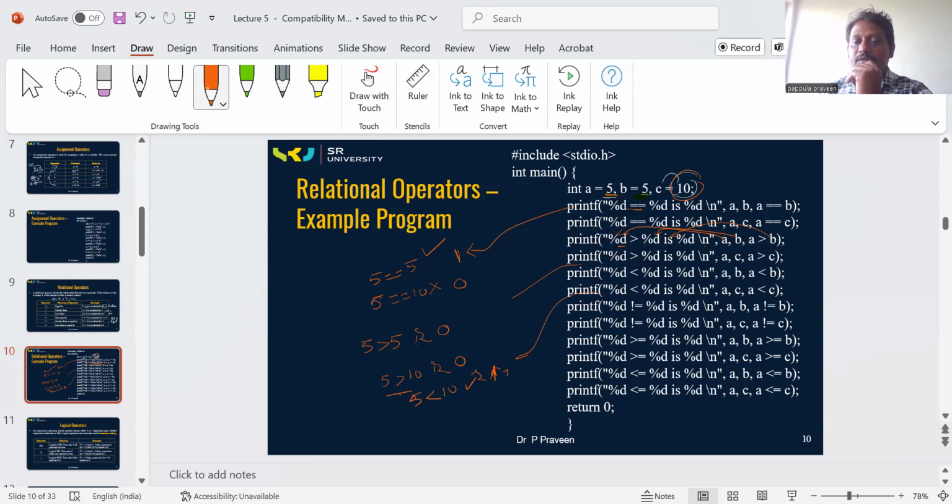And next one is A not equal to B. Wrong. A value equal to 5, B value equal to 5, both are equivalent. A not equal to C: absolutely correct, 5 not equal to 10, so it will return 1. A greater than or equal to C: no, 5 greater than or equal to 10 is wrong. A less than or equal to B: A less than B, no, but 5 less than or equal to 5: less than is wrong, equal to is correct. A less than or equal to C: yes, that is also correct.